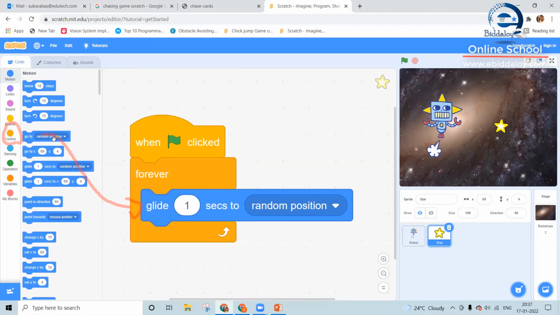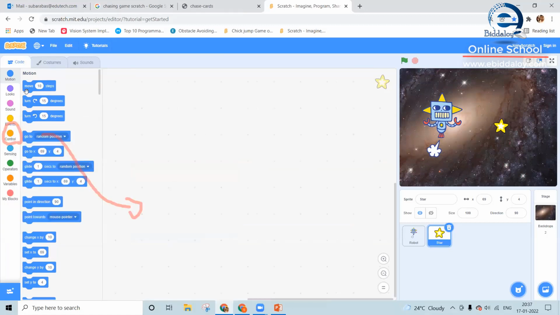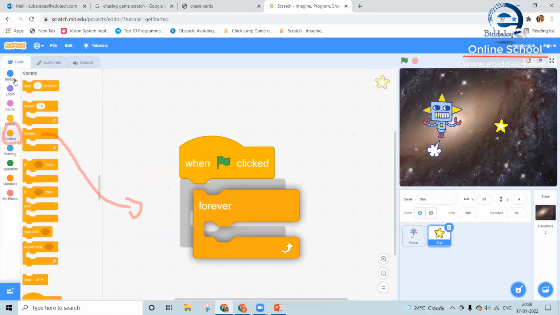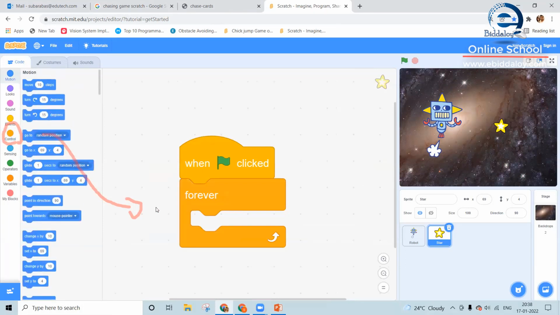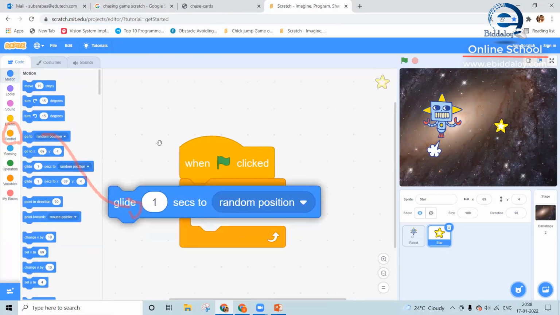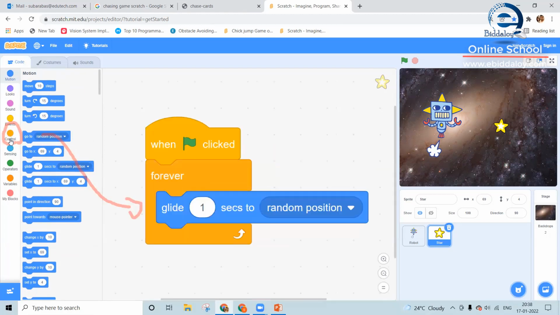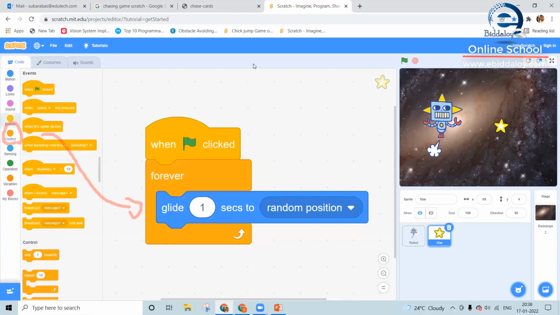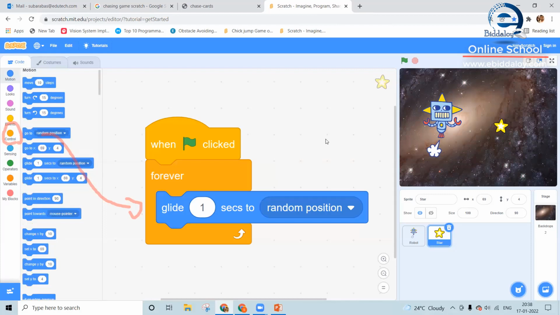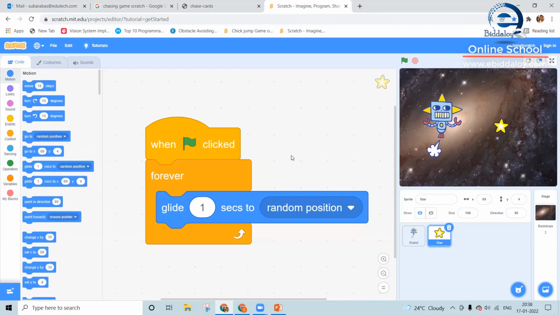So I'll repeat the steps I did. First, I went to events. I got the first block, when flag is clicked. Go to controls and add a forever block, and go to motion and add glide for 1 second to random position. These are like a color code. See which color block I'm using. See what color matches this area and click that place to get the particular program. So this is the second part of the game.